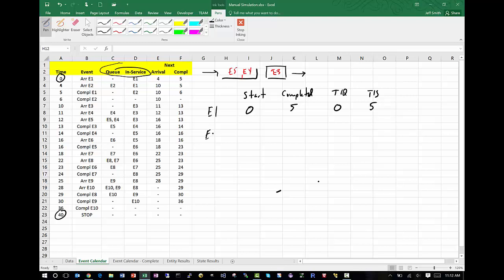For E2, we can see the start event happened right here. When E1 completed, E2 started at time 5, and E2 completed at time 6. So the time in queue was the start time 5 minus the arrival time 4, or 1, and the time in system was simply the completed time 6 minus the arrival time 4, which was 2. This tells us that the entity spent 1 time unit in the queue and 2 time units in the system.